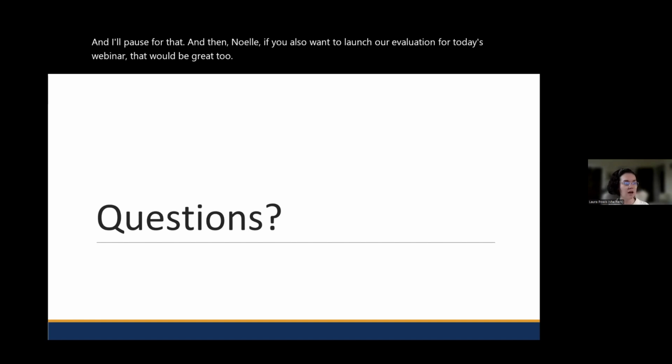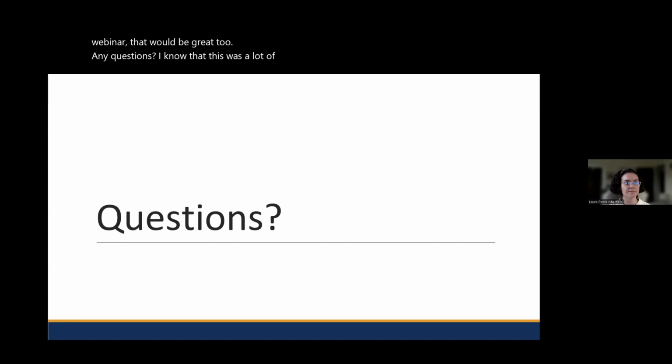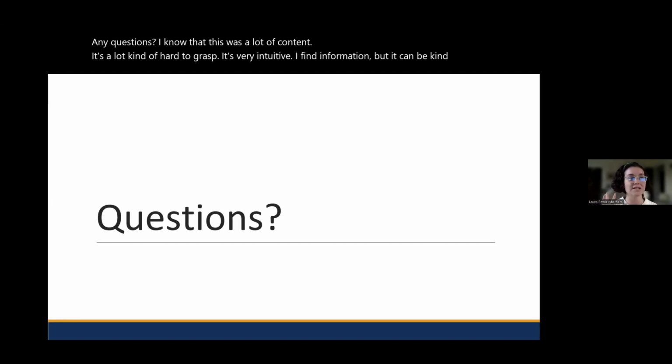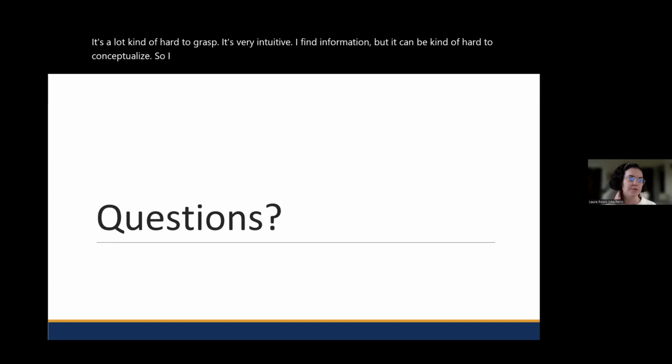I know that this was a lot of content. It's kind of hard to grasp. It's very intuitive information, I find, but it can be hard to conceptualize. So I hope that that example helps to really make sense of what it looks like in practice.